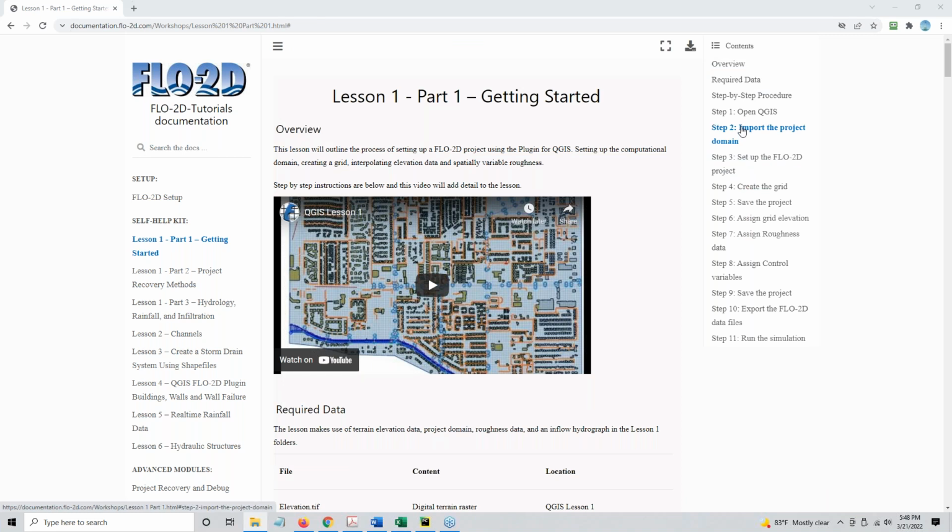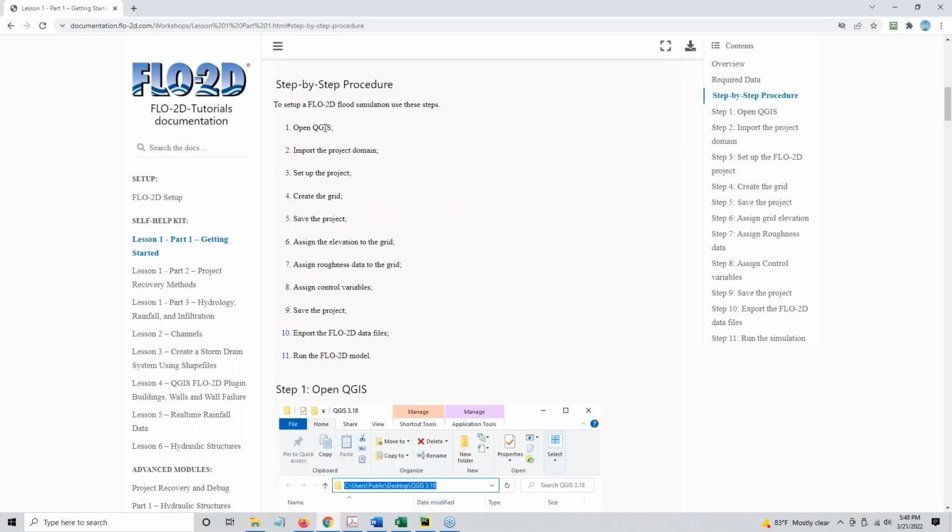We're going to start with the step-by-step procedure, which will basically be opening up the project, setting up the project folder, creating the grid, assigning some variables to the grid, assigning the control parameters, and then doing a save and run. And that will be the end of this. There won't be any rainfall data in this run, so that final run will just be a test run to make sure that the data was exported correctly.